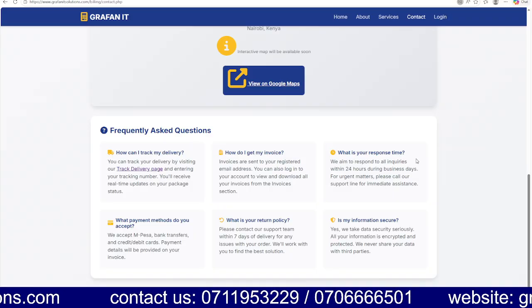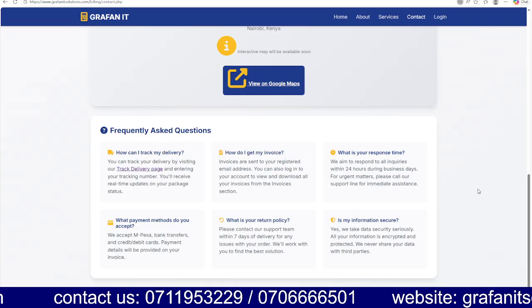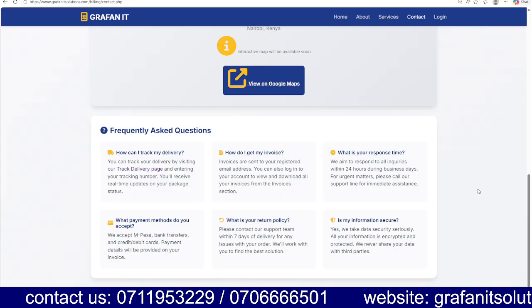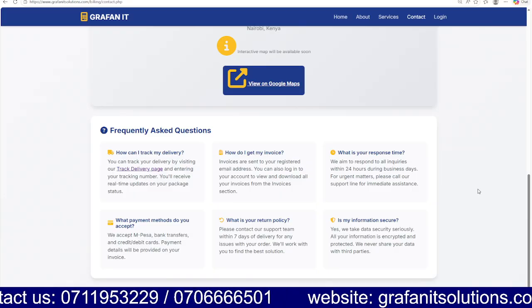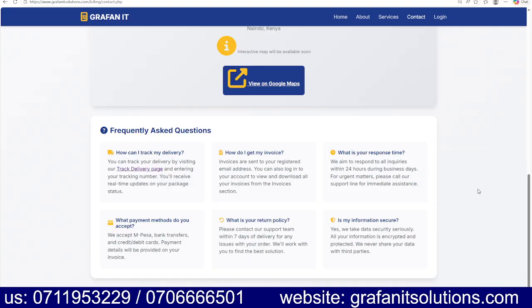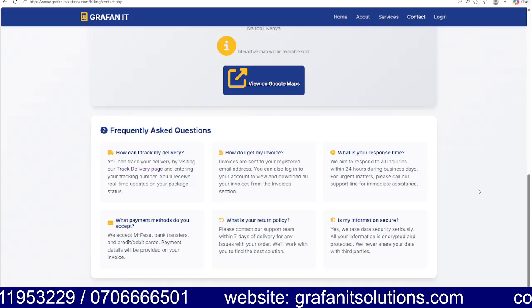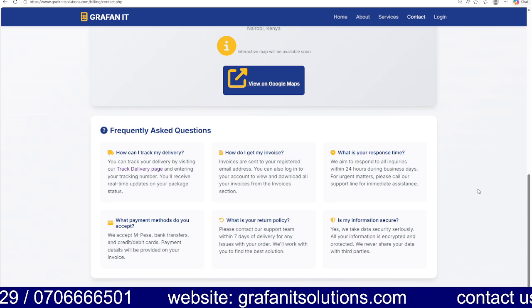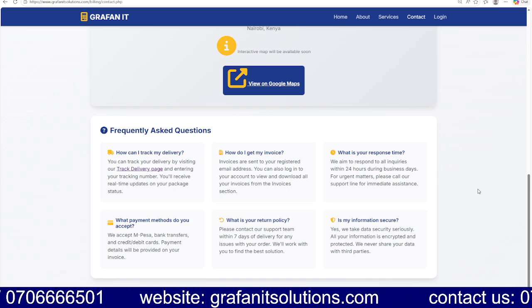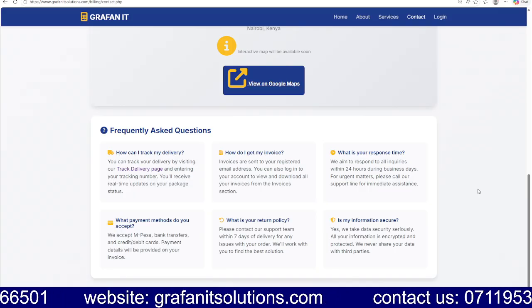So the other one: is my information secure? Yes, your information is highly secured. We are using all the means possible to prevent unauthorized access. So we know of CSRF, cross-site request forgery. We have all measures put in place to enable you to browse safely while on our website.